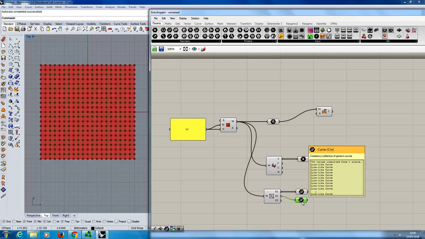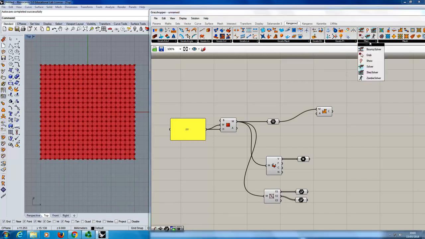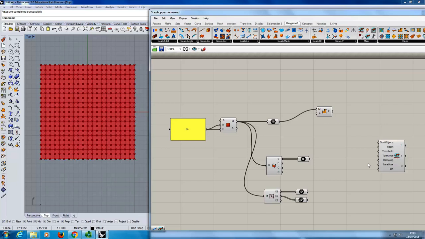So what did we do before? With springs, we want the same component we used before. We'll go to Kangaroo 2, and we go to main. This time, we could do the bouncy solver. Why not? It looks better. Everything bounces. Maybe people like that.